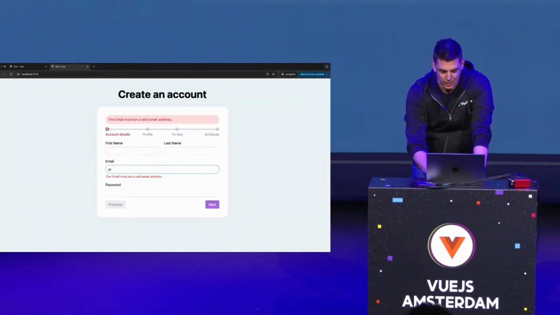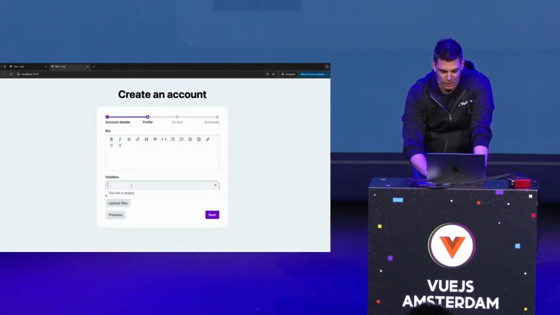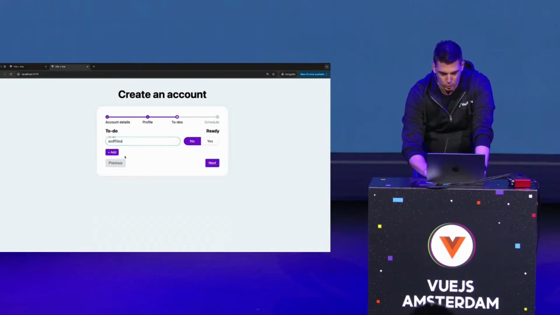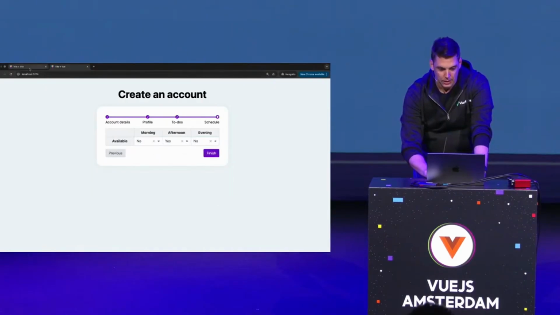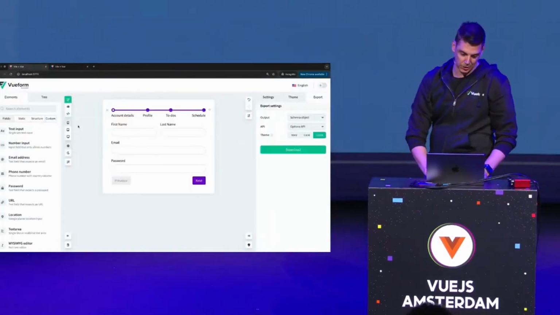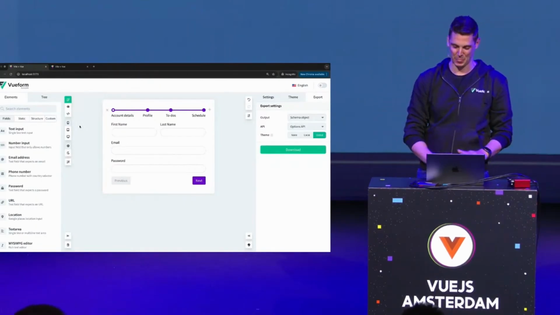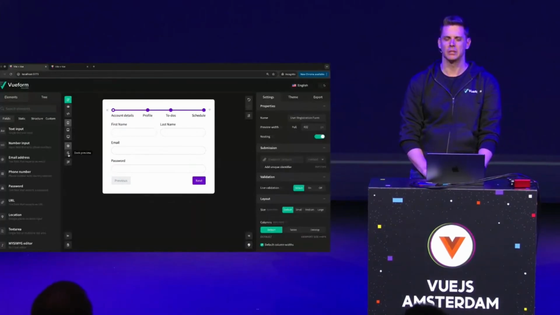And now we have an email address, we have validation, we have tags, we have file uploads, editable to-dos. You can disable them so they're no longer editable. And we have this schedule here. So yeah, I could show you more features. Well, thank you very much. And of course, the most important thing, the builder has a dark mode as well.